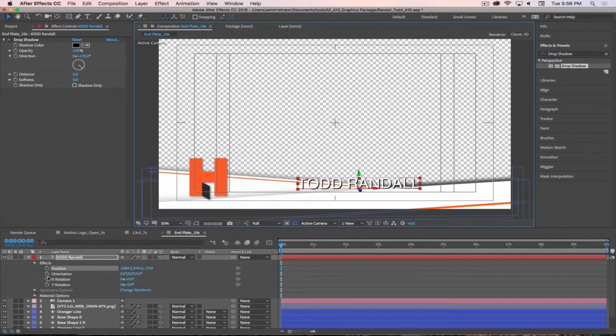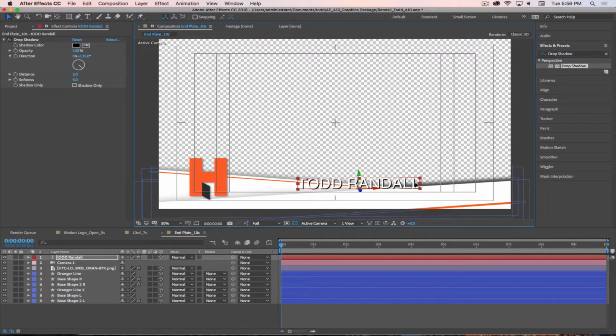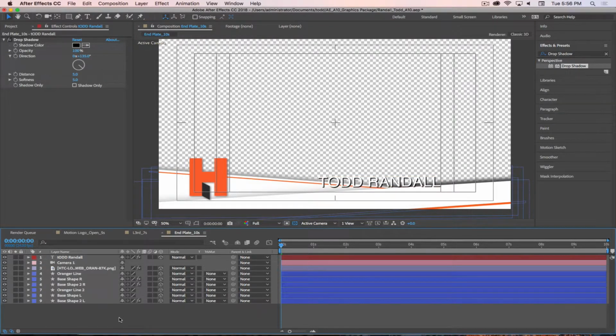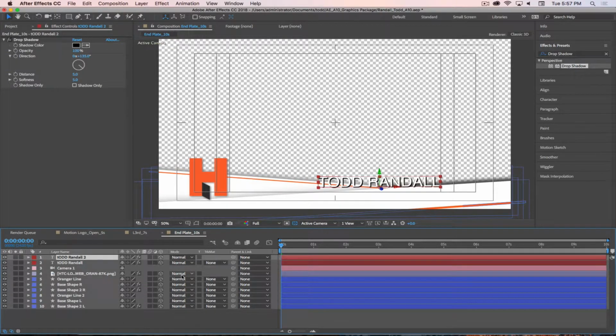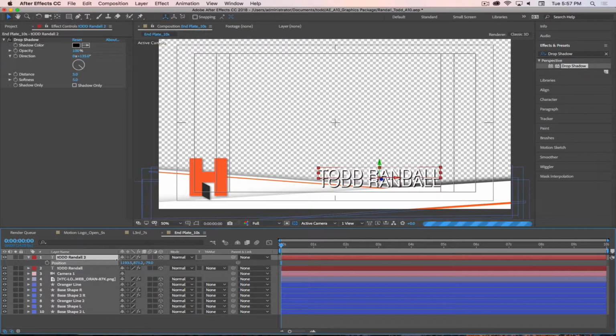Still not 100% on the text, but we're going to keep cruising. All right, so we have one set of text. The other thing that I'll often do when I'm creating lower thirds is create like a subtext. So if we were doing a title for somebody, we might put that title either above or below the name of the person. So I'm going to take my name, duplicate it, and we'll just move it up.